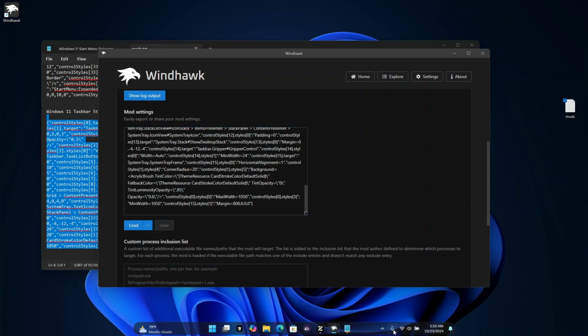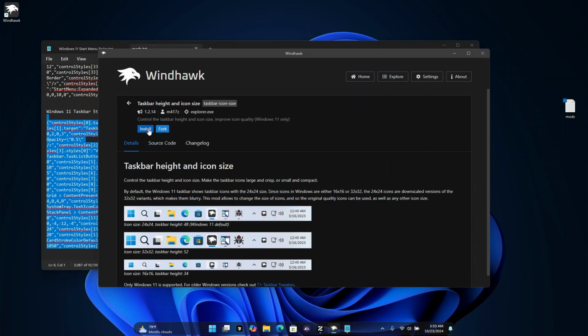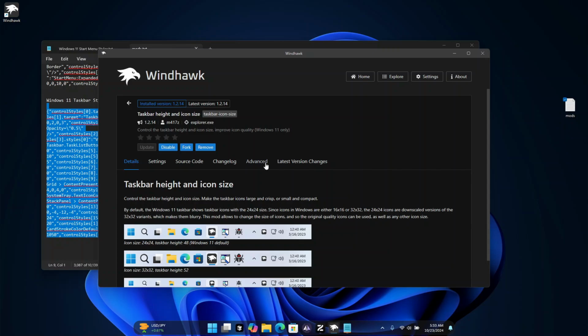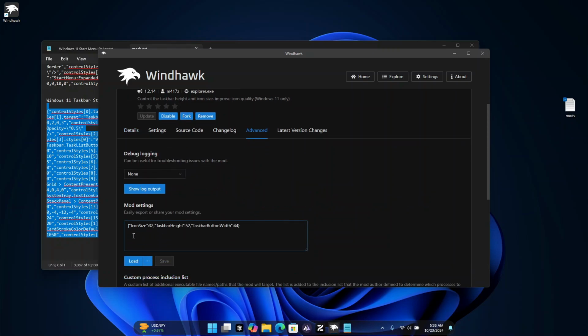So the last thing we are going to do here is to go back to explore again, and next you are going to see Windows height and icons. Click on details, and here click on install. So once it's done, you can just head to your advanced tab, and here you are going to see some short text over here.